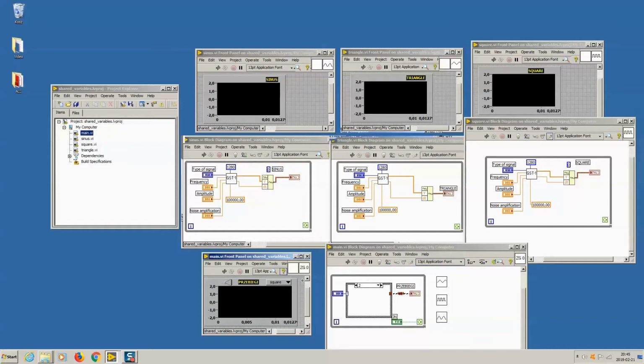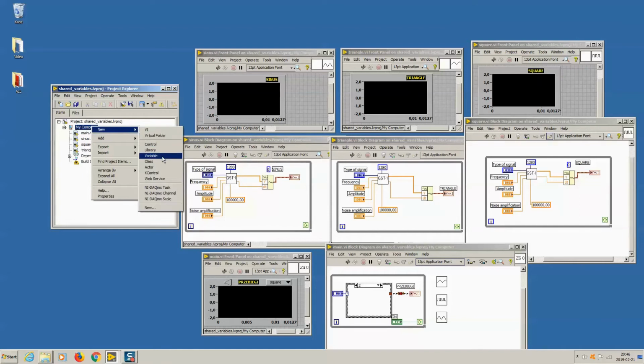In the main program, we would like to read the waveforms depending on the chosen option and stop them all with one button. For this purpose, we will create four shared variables, one for transferring the state of the button and three variables for each of the waveforms separately. We create shared variables by clicking on My Computer in the project window and selecting New Variable.